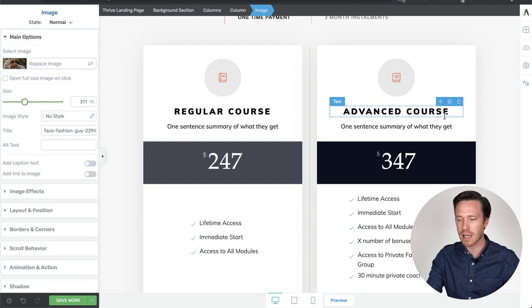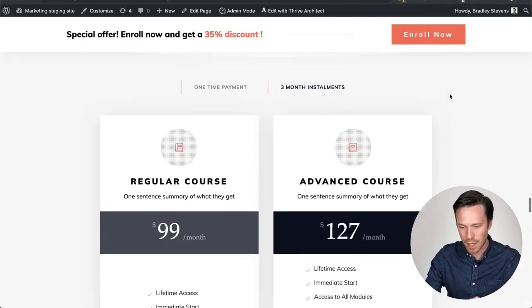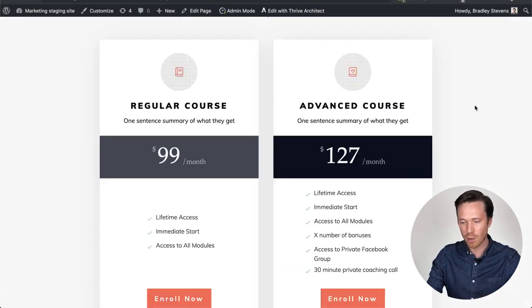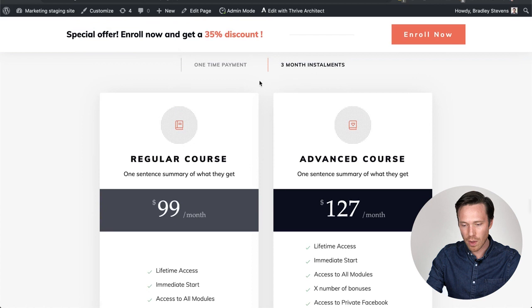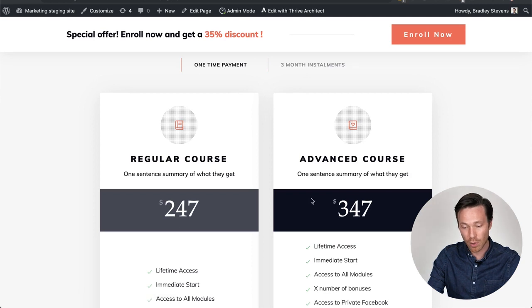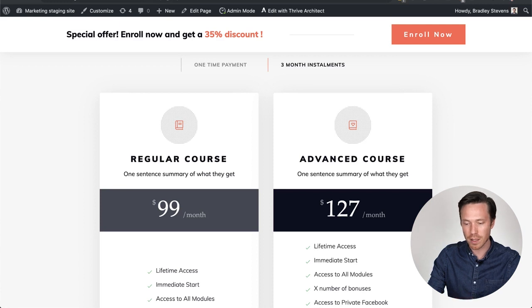Now regarding the pricing table, let's go back to the front end to see how it looks again here. So remember I said before, we click enroll here and it jumps us down to the pricing table. And we also have options to choose between different instances. So if you choose one-time payment, there's 2 different prices for a regular course and perhaps an advanced course. Or you can toggle to the 3-month installment option, and it's right there. So the way this works, let's go back to the editor.